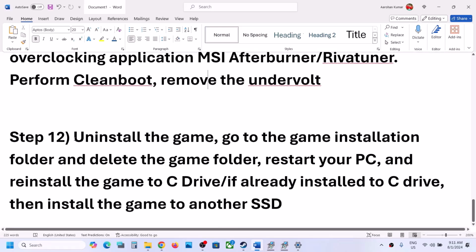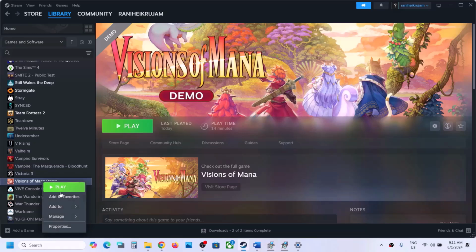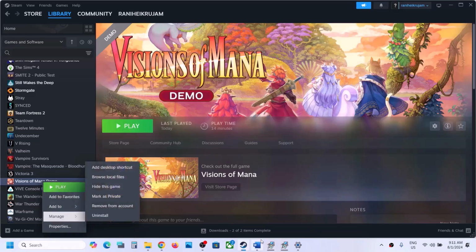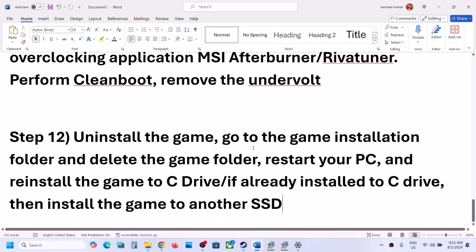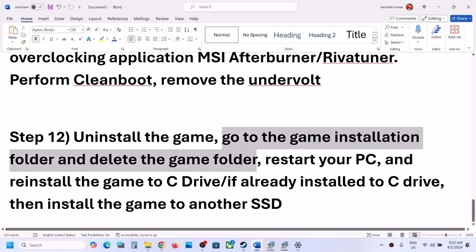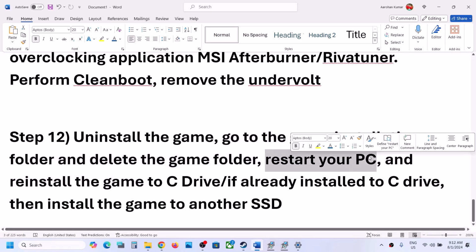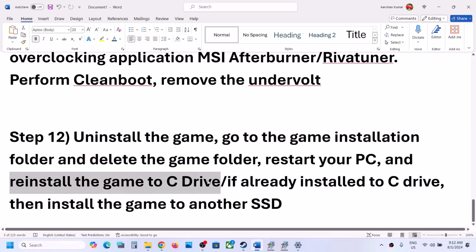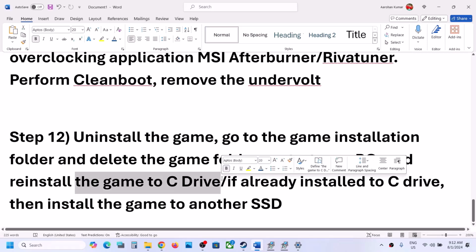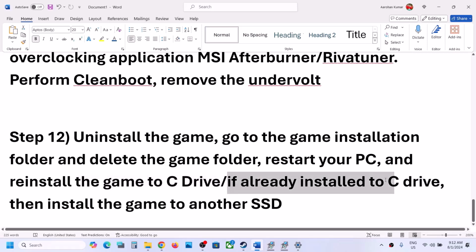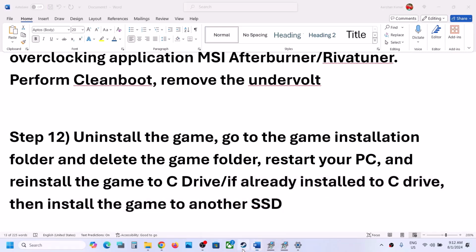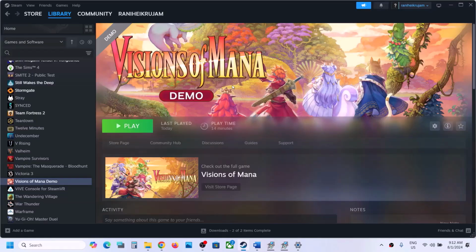Now the last step is to uninstall and reinstall the game. If nothing is working, you can right-click on the game, select Manage, then click on Uninstall. After the uninstall, go to the game installation folder and delete the game folder, then restart your computer and reinstall the game to C drive. If the game is installed to another drive like D drive or E drive or any external drive, try installing the game to C drive and then check. If the game is already installed to C drive, in that case you can try installing the game to another SSD and then check. So one of the steps shown in this video should help you to get the game running on a Windows computer.